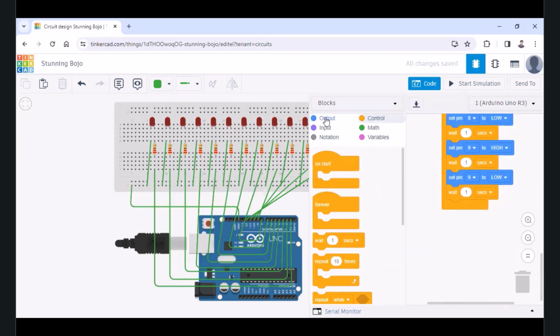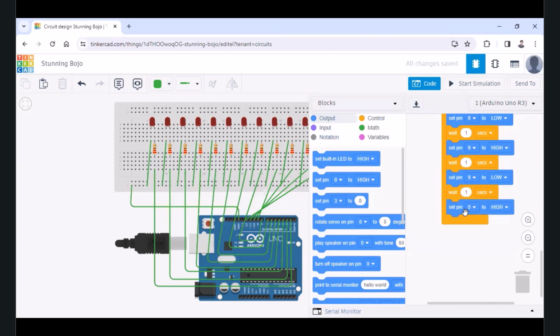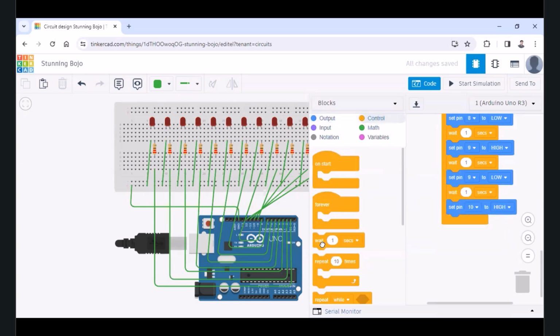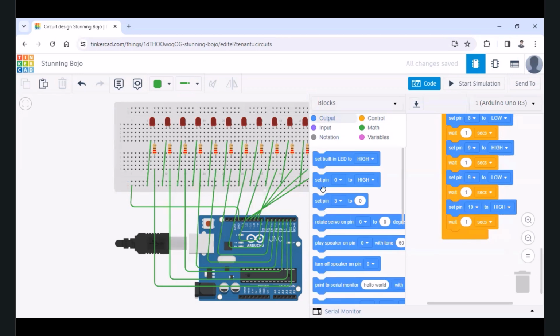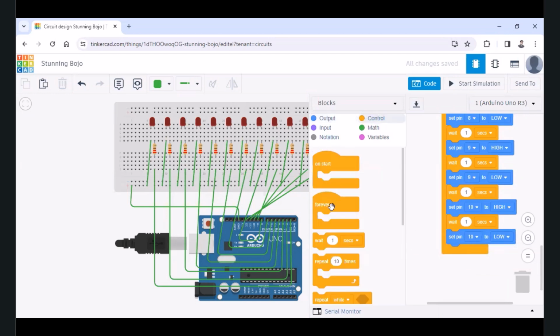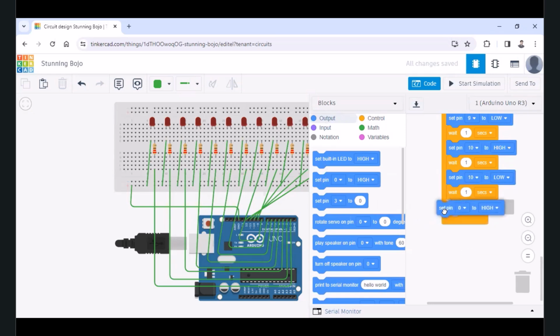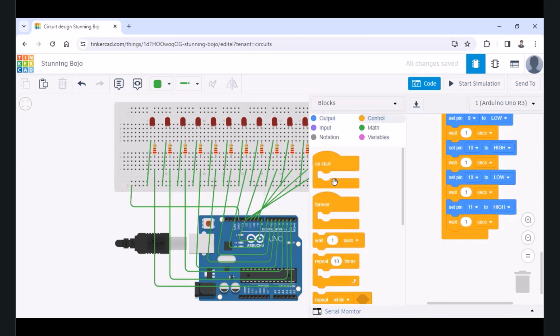Next pin number 10 to high, wait for 1 second. Pin number 10 again to low, wait for 1 second. Now only 2 pins are remaining. Pin number 11 to high, wait again for 1 second.